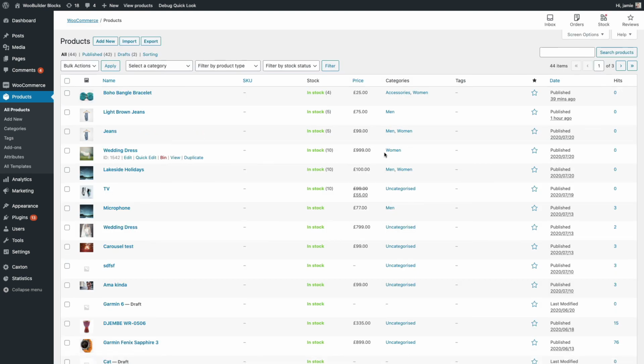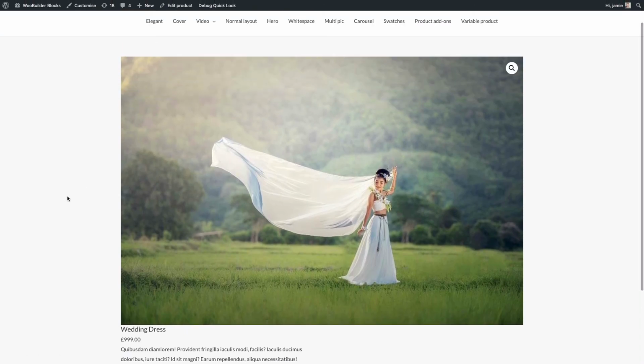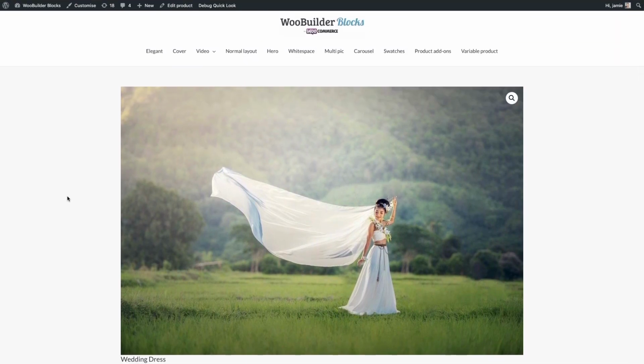So here's one, it's categorized as women. If I click on view here, that should automatically pick up that template. So it's not using the normal template, it's using the template that I just created. So it's a really great way that you can apply that to multiple products using templates. So that's it, that's WooBuilder Blocks.